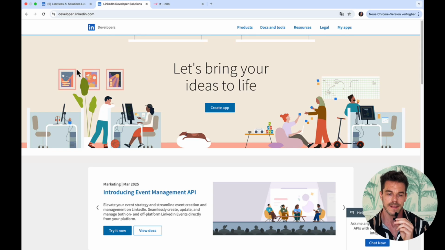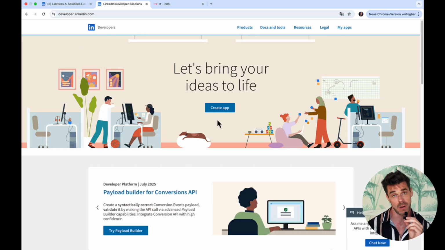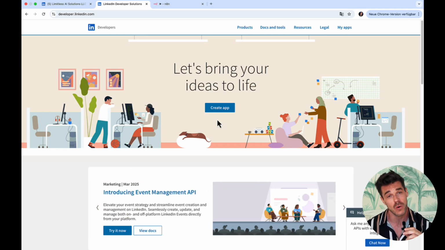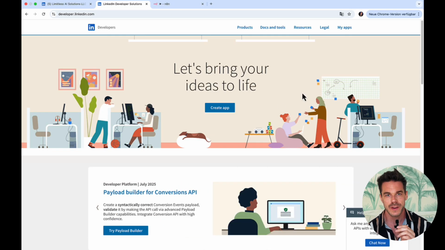All right, here we are at developer.linkedin.com. This is basically the area, the platform of LinkedIn where we can use and configure the LinkedIn API. And this is exactly what we need if we want to post in an automated way on our LinkedIn business page. And what we need to do here is basically create a so-called LinkedIn app.